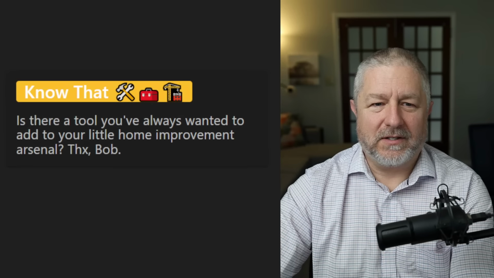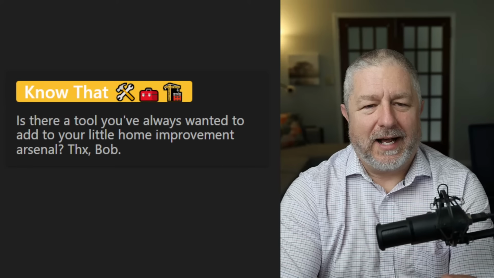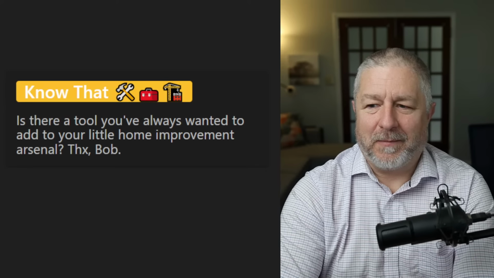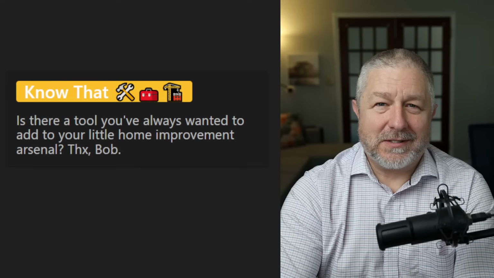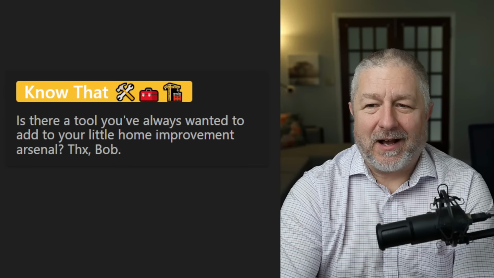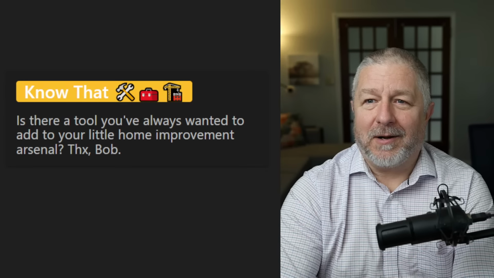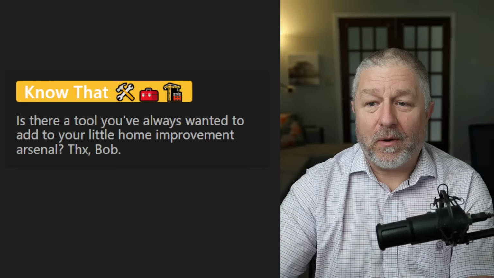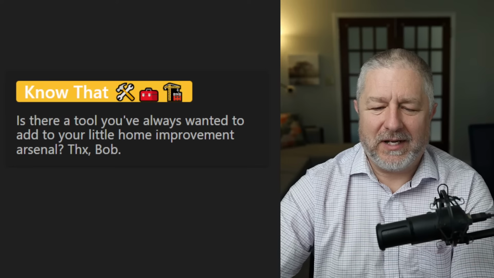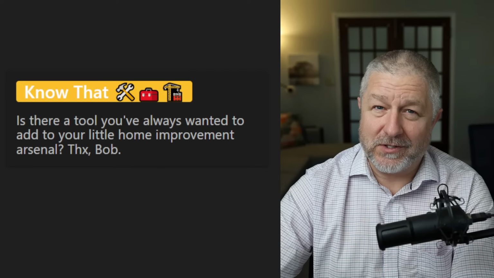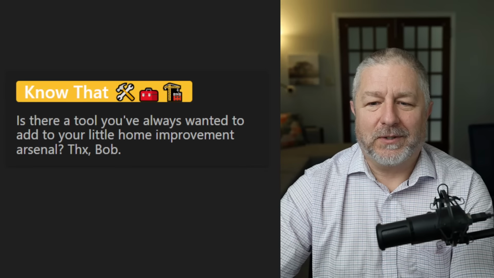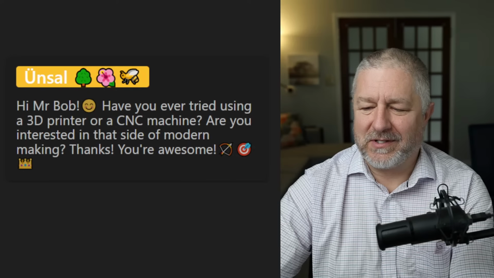Know That says, is there a tool you've always wanted to add to your little home improvement arsenal? Thanks, Bob. Yes. So the chain hoist is a welcome addition. I've always wanted one, but it's not something that you just go out and buy because it's kind of a unique thing to have. My son also is really excited that we have one. So that was the first slide we looked at.